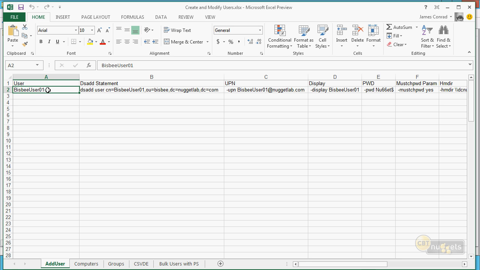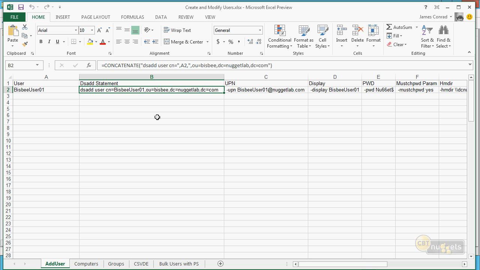I'm just putting in the name of a user here. And just pay attention to this one line for the start of this. So there's my user, and then I have a dsadd statement here. So a dsadd user, cn equals Bisbee user 01, the same user I typed in over here, OU equals Bisbee, DC equals Nugalab, DC equals com. All right. Notice how that actually appears though in the formula.